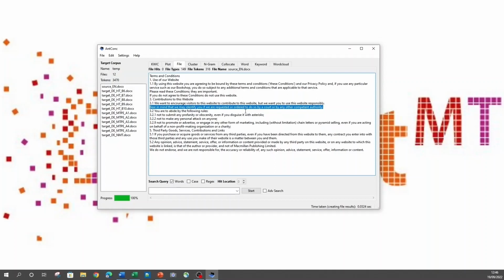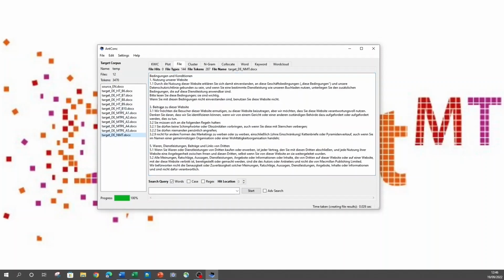So we just look at the translated sentence in the NMT output, which is this one. Denken Sie daran, dass wir Sie identifizieren können, wenn wir von einem Gericht oder von einer anderen zuständigen Behörde dazu aufgefordert werden, dies zu tun. We can see that the structure is almost identical to the source sentence. Requested or ordered to has been translated as aufgefordert oder aufgefordert. So DeepL used the same target language verb for two different source language verbs. This is probably due to the fact that in the training data of DeepL, both request to and order to have most frequently been translated as auffordern.